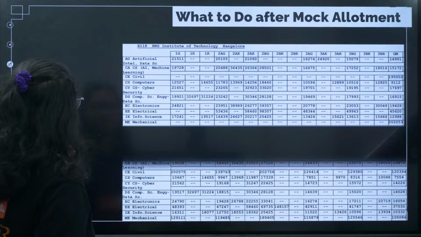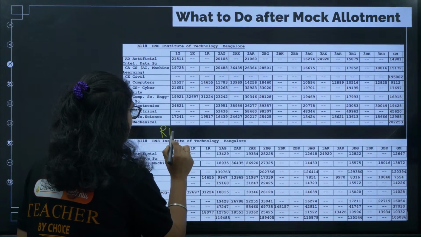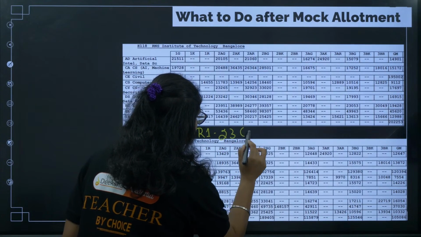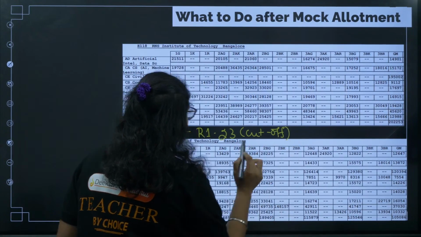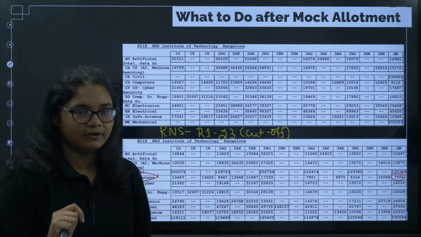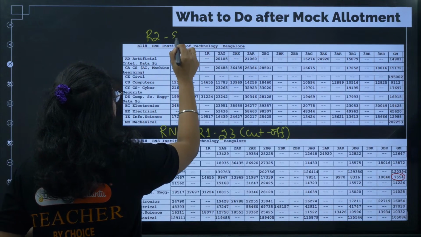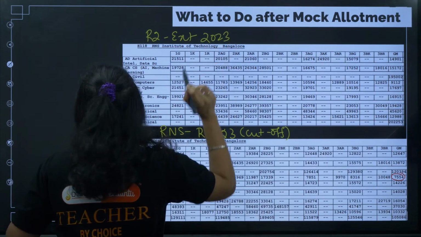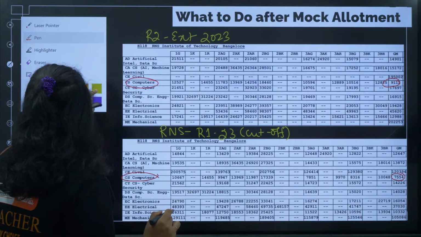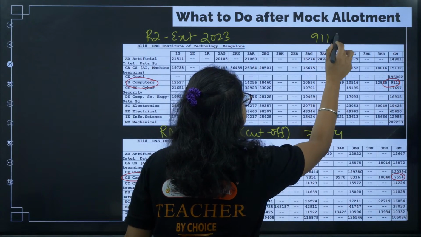For example, you see here this one. This is RNS college, and this is the round 1 2023 cutoff. For computer science, the cutoff was around 7554. Now the next one is the round 2 extended 2023 cutoff for the same college, RNSIT computer science, and it is 9112. So here it was 7554, and here it is 9112.